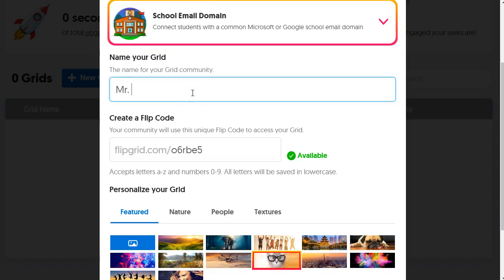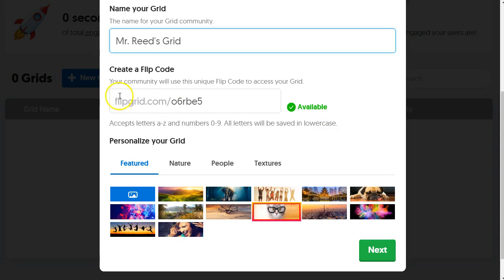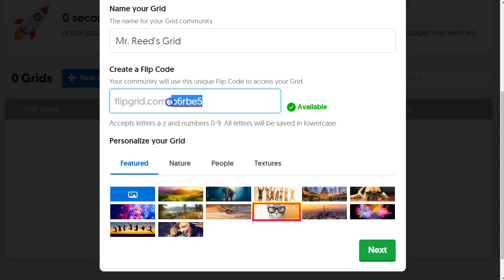Give it a name. And then I think this is very neat. Your URL will start with flipgrid.com, but then this last bit here, you can control that, and as long as you pick something that no one else has picked before, then you are good to go. So for example, I could say mine is called Reed's FlipGrid, and it's available. If I had just tried to say Reed, somebody else already took that. So try to use something unique but memorable, and then grab an awesome image.